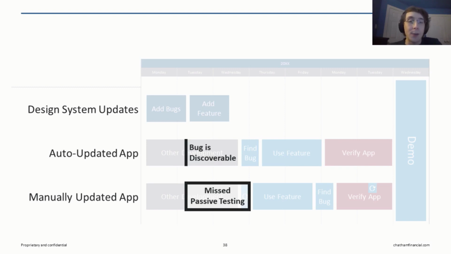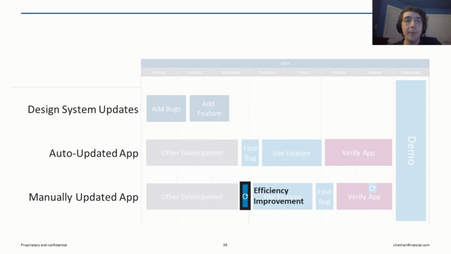There are situations where I've added a bug in the morning and I got word of it before day's end because there were 10 or 20 people who used that component during the day. One of them was bound to notice it. In addition, not having to spend developer time updating the design system does yield a small efficiency improvement, which let the automatic team claw back a little bit of additional time for verification.